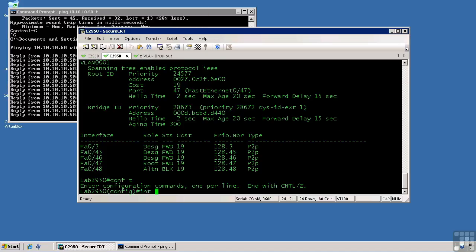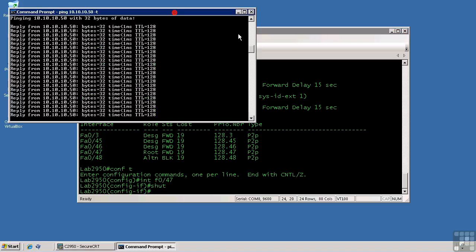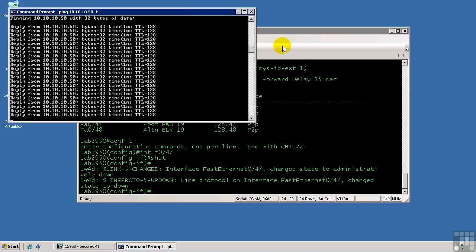So config T, interface FastEthernet 0/47. I'm going to simulate a failure. Let's say someone trips over this cable and yanks it out of the port. So we'll shut this down. You'll notice that we stopped getting pings. And it's been a few seconds. We're still not getting pings.